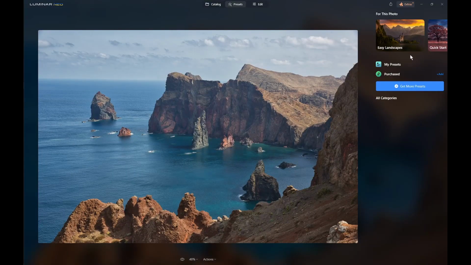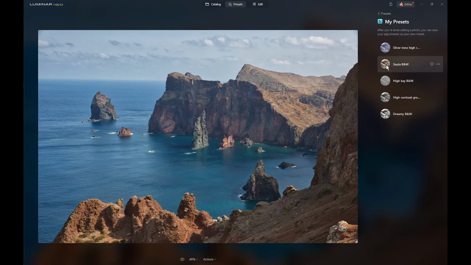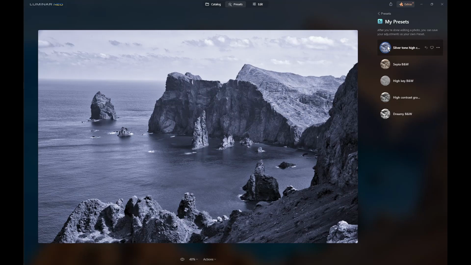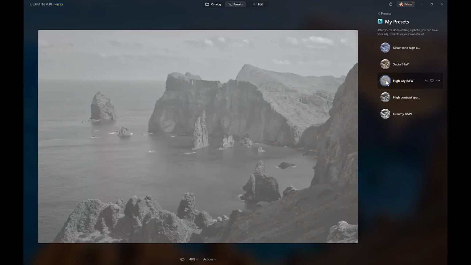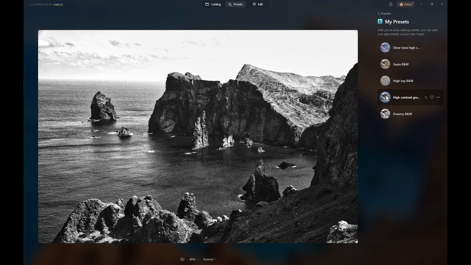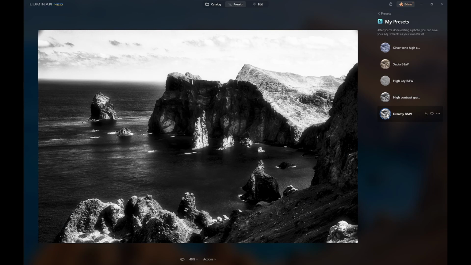So now to the presets. If we click on my presets, you'll see there are five black and white presets here. The first one creates a contrasty sort of silvery black and white look. The second produces a sepia look. The third is a very high key, low contrast look. The fourth is the opposite, a very contrasty look. And the fifth is just sort of a glow look, dreamy as I've called it.